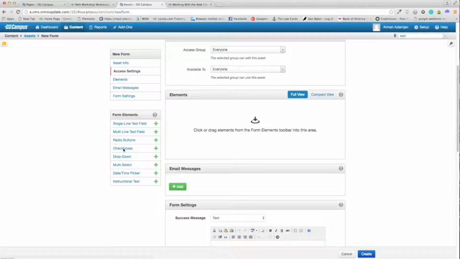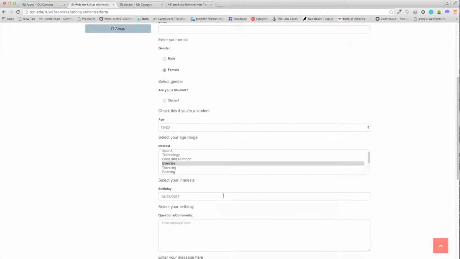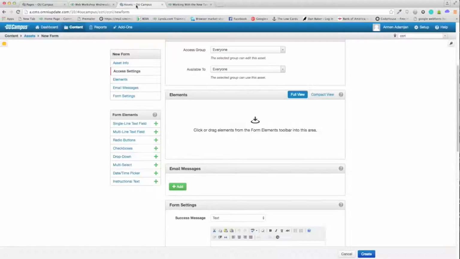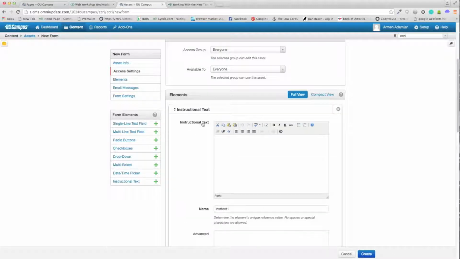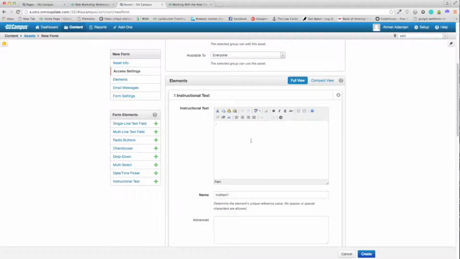And then the next one is date time picker, which is also self-explanatory. You just get to pick a date for whatever reason. And the last one is instructional text, pretty much guiding the user what to do. We'll start off with that. So what you want to do is just hold and drag it right into the element section. And this is where you put in the text that explains or tells the user what to do. For this example, I'll just say fill out this form please and hit submit.